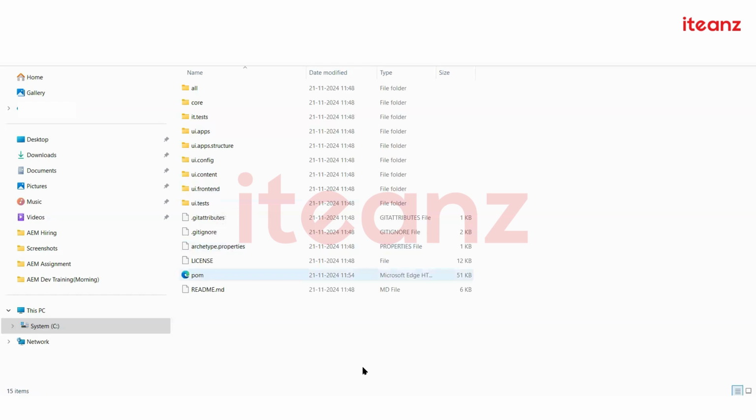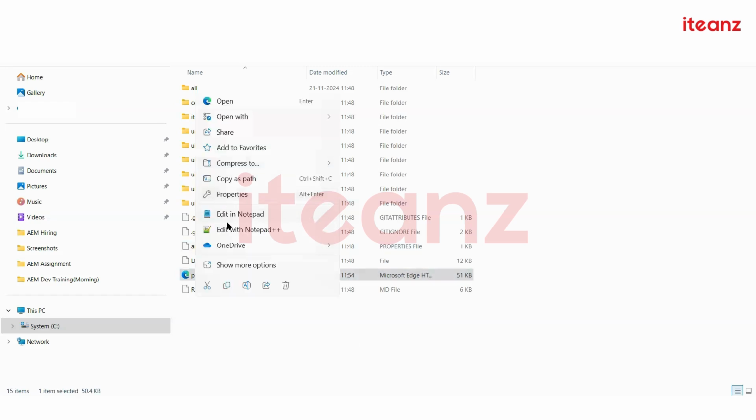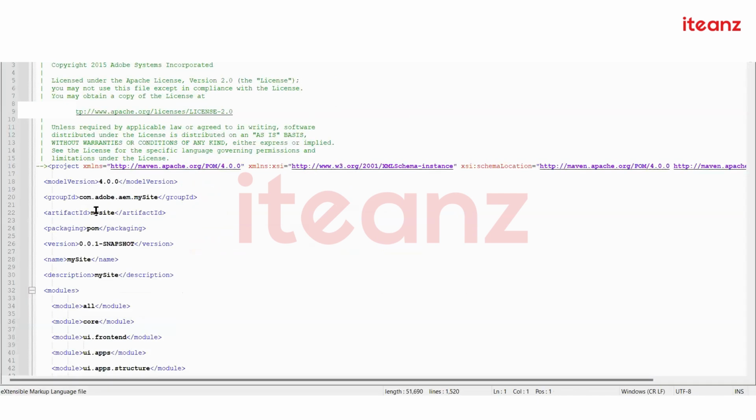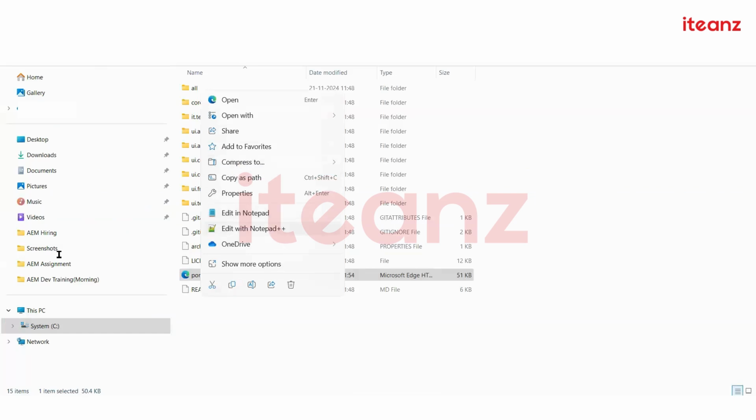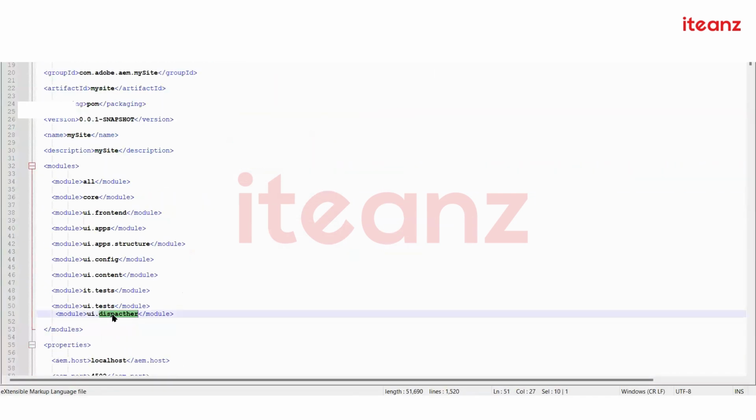Those changes you can always do. Even if I want to change my group ID, now it has created my POM, and inside it my artifact ID is my site. Tomorrow, if you want to change everything, you can change it here. There is no harm, no issue, but you need to make sure you are changing it at every place because these things are all dependent. Now I'll go through the POM file so you'll understand it more. Let me delete that dispatcher thing first.